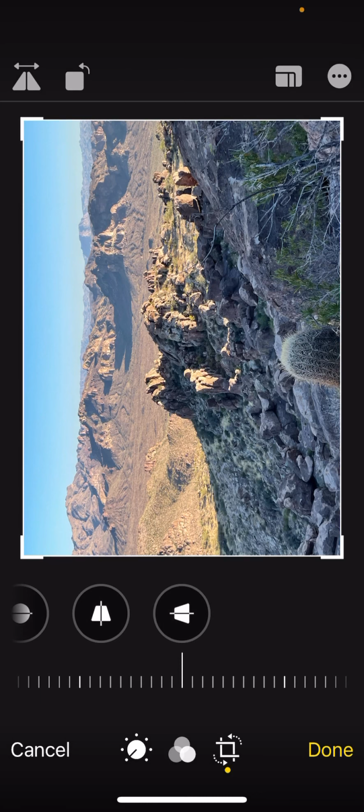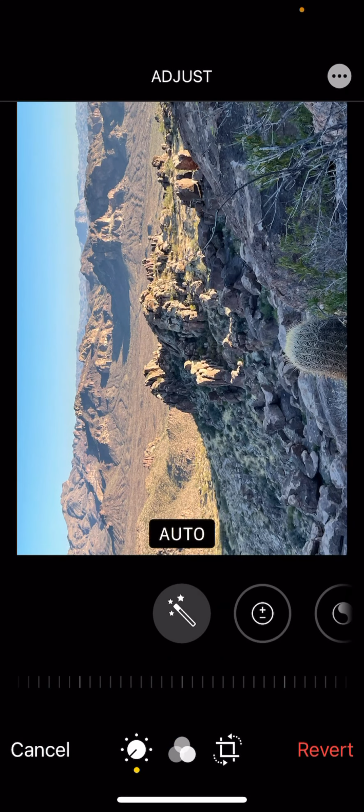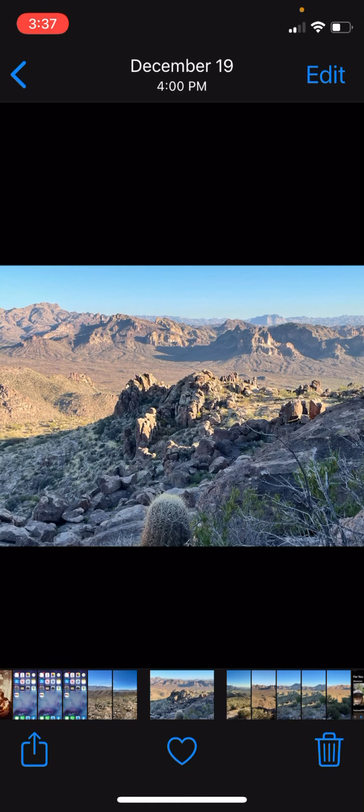And that didn't work. Oh, and that's crazy. There you go. If it doesn't work, go back to edit and there'll be an option on the bottom right corner to revert to the original, so like I just did.